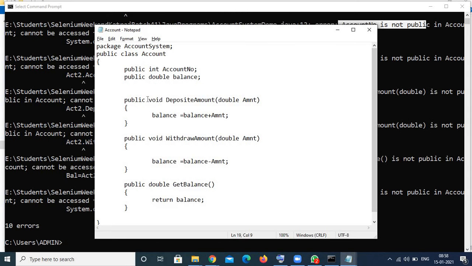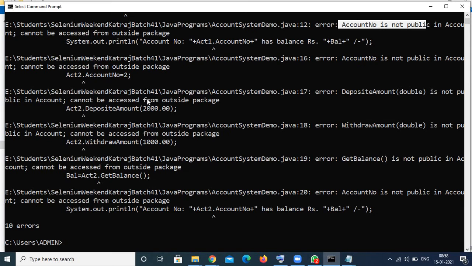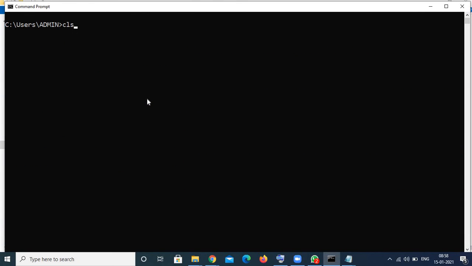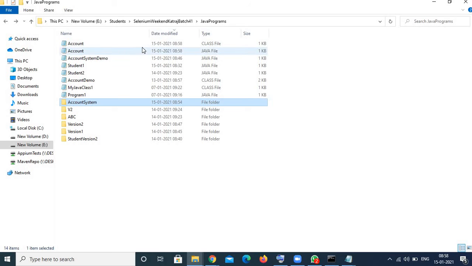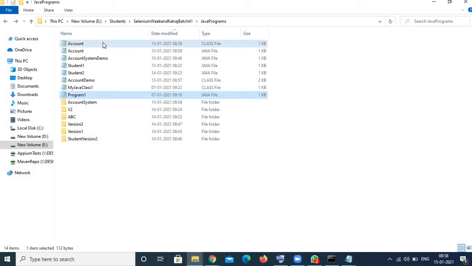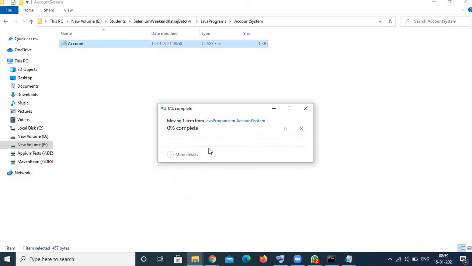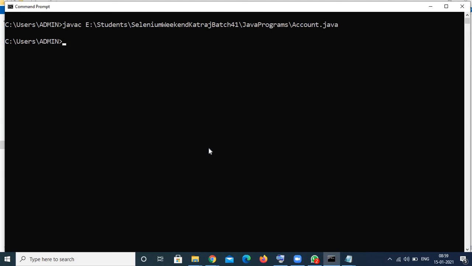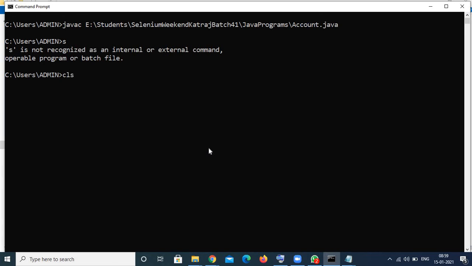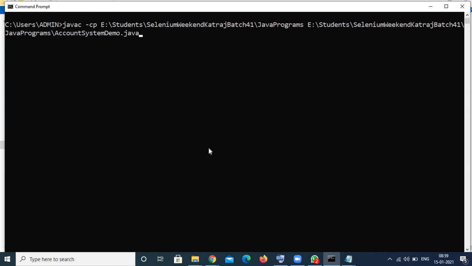Now what we need to do is first compile the account class, obviously. So CLS, I'll compile my account class, Account.java, enter. We have got the class file. The class file we have to shift into its package folder, the new one. Control X, Control V, replace. Now the demo. Now let's compile our demo. Now you can see everything is fine in the demo.